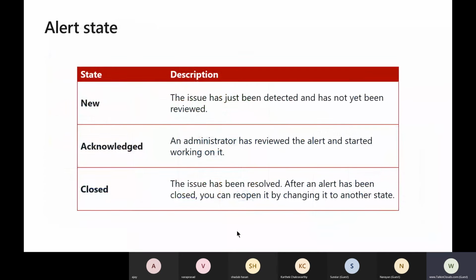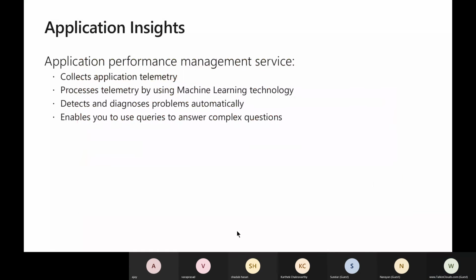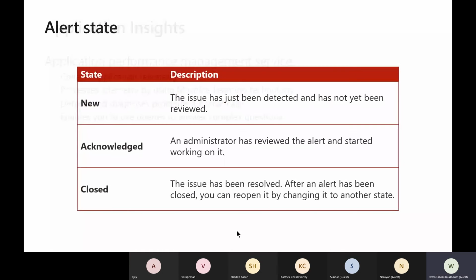Okay. Again, there is something called alert monitoring. So whenever an alert is getting created, there will be a first stage where the alert will be created in a new state. Then the administrator goes ahead and acknowledges that. So someone is working on that alert. So they'll acknowledge that, and finally, when the alert has been acknowledged and some action has been taken, they can go ahead and close that alert. Okay. So this is part of Azure Monitor.